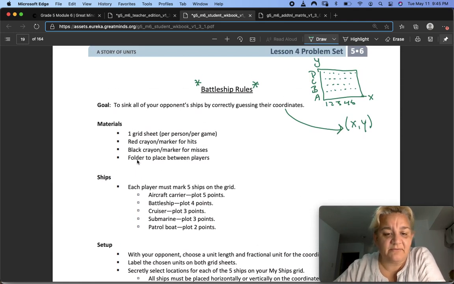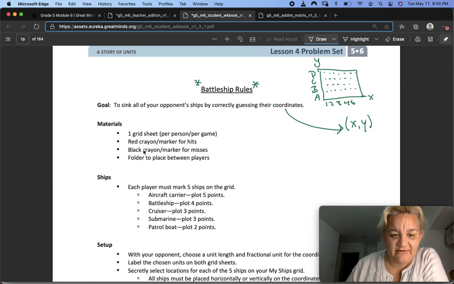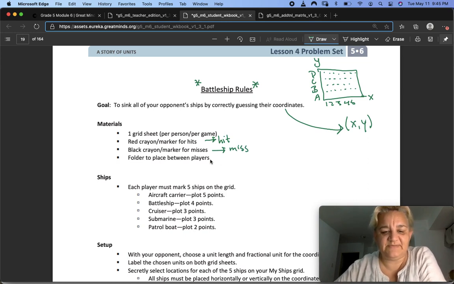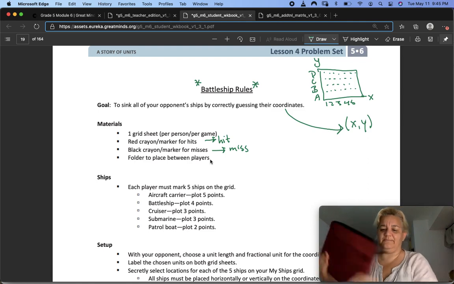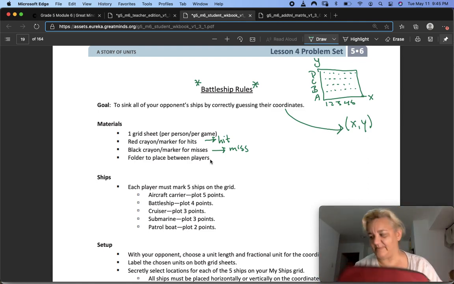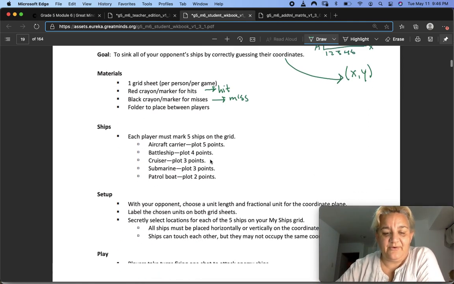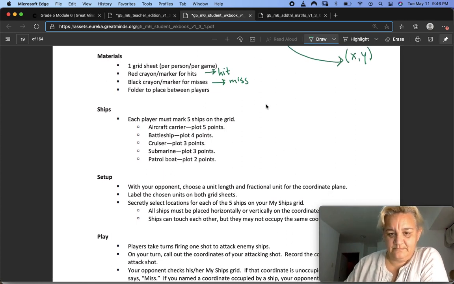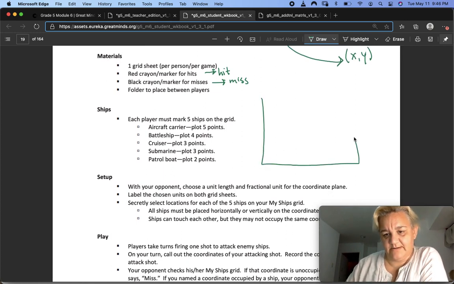A red crayon or a marker for hits, a black crayon or marker for misses, and you can really use any two colors you want, just so long as you and your partner both know what's a hit and what's a miss, right? Meaning that they didn't hit your ship, okay? So you're going to fold a paper to place between two players so your partner can't see your page, okay?